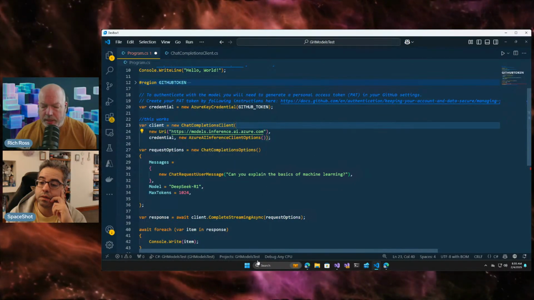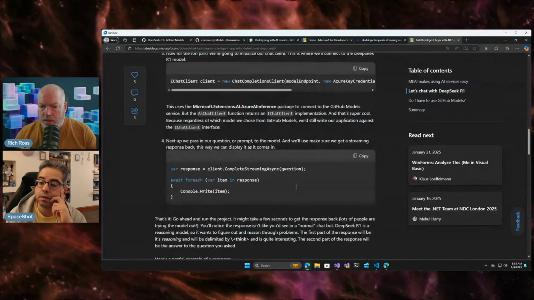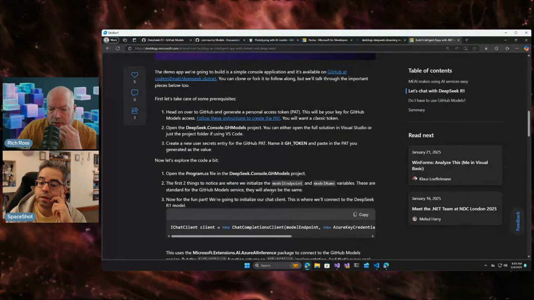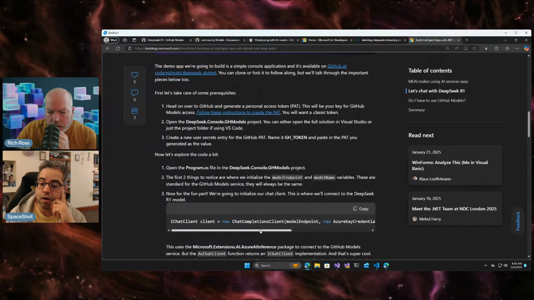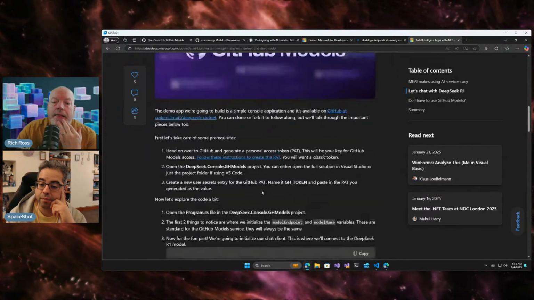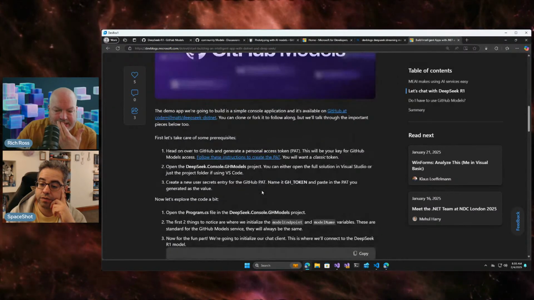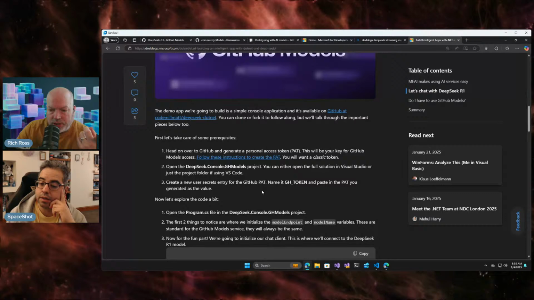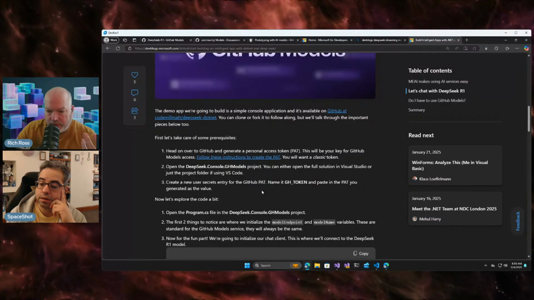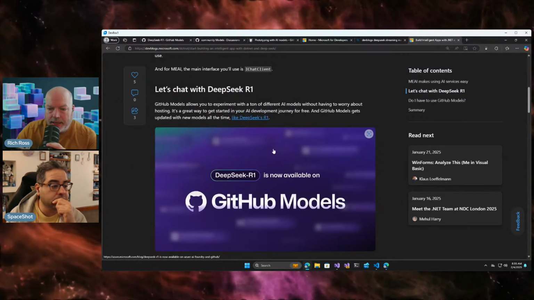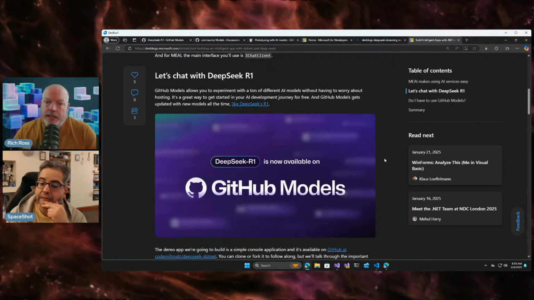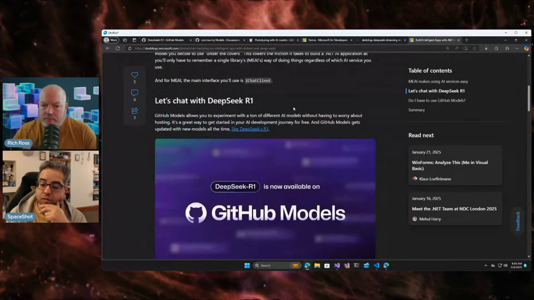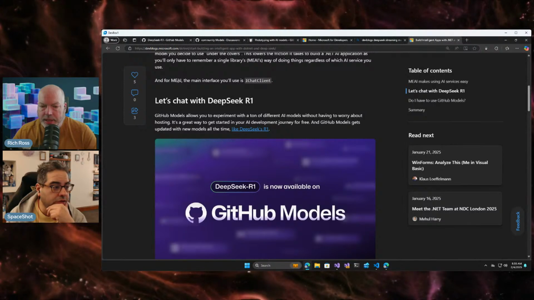So maybe. Is there something else in here? Oh, this uses the Microsoft Extensions AI, Azure AI inference package to connect to the GitHub model surface. Huh. Which is another way of accessing, essentially accessing LLMs. Interesting. MEAI. Yeah, there you go.